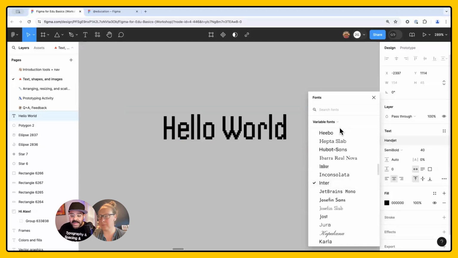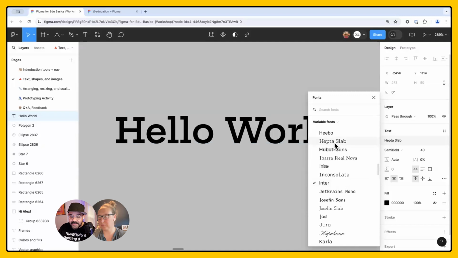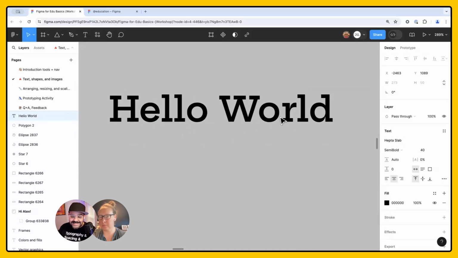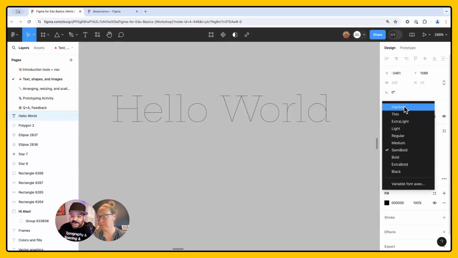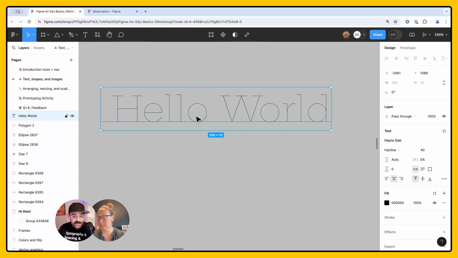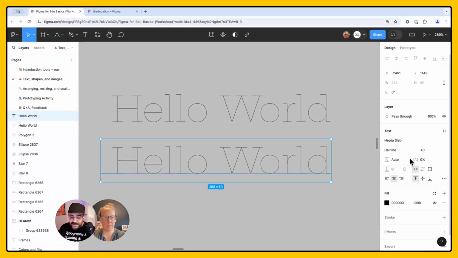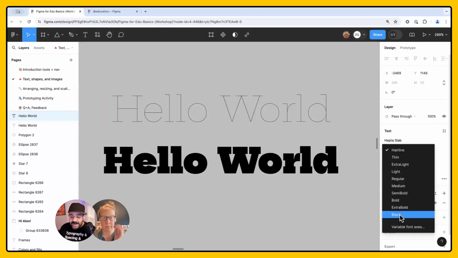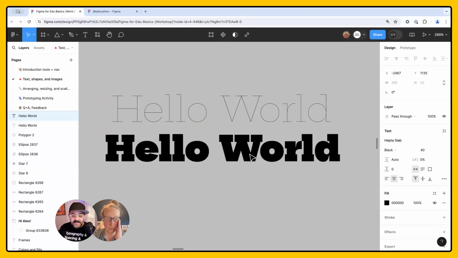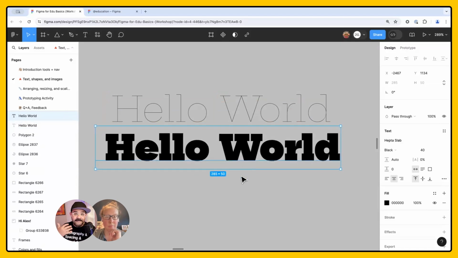So you can make, let's work here with Hepta Slab, where I can select this text, and you can see I can have a hairline version of that text as it was designed, and then go all the way down to a black version. So this gives me a lot of variability when I'm working with my type to establish a good composition or hierarchy.